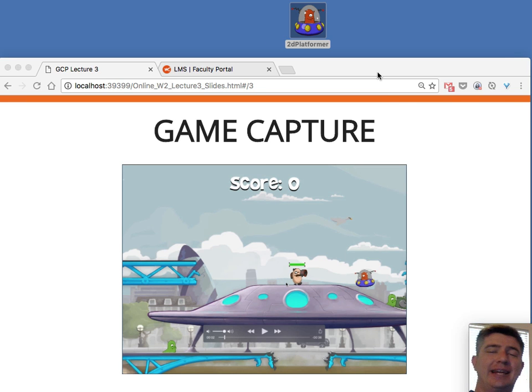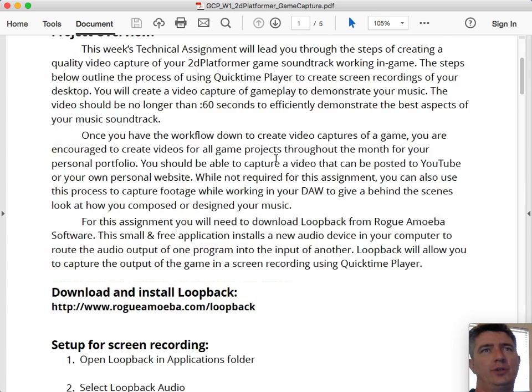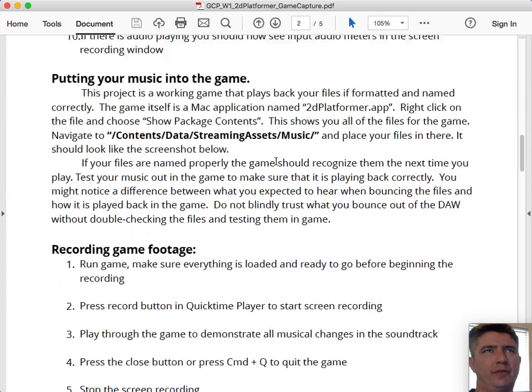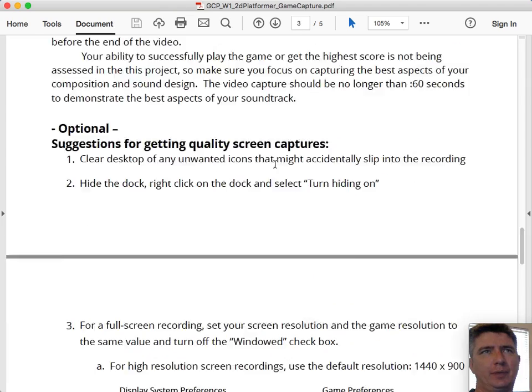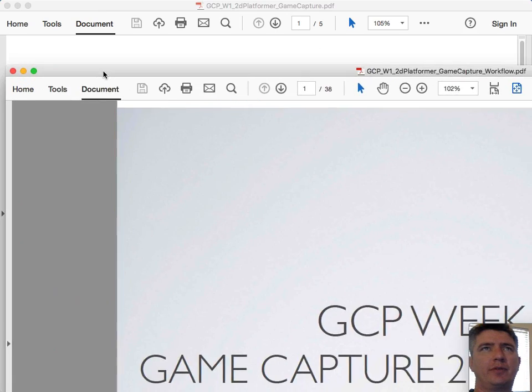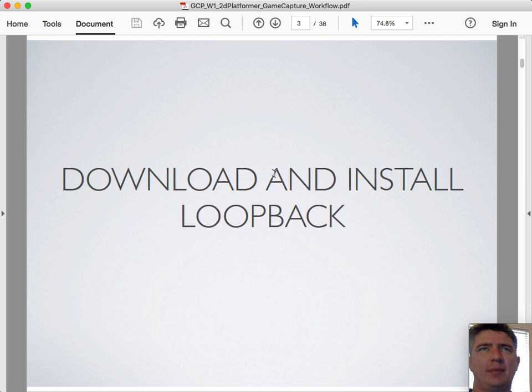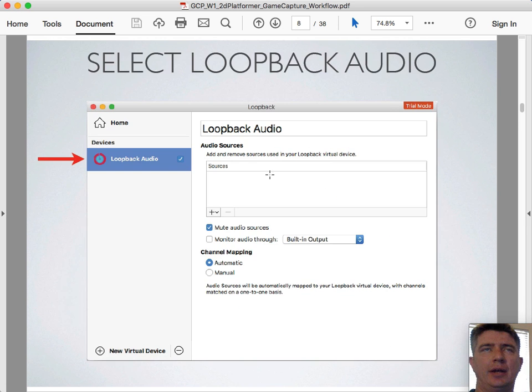So once you've tested out the game, you made sure everything is working properly for you, then you are going to do a game capture. And with this game capture, you get the game capture PDF, which just kind of shows you a general overview of some of the steps and how to make everything work. But the thing that's probably going to help you the most is going to be the workflow PDF, which is slides step by step of how you are going to build and use everything.